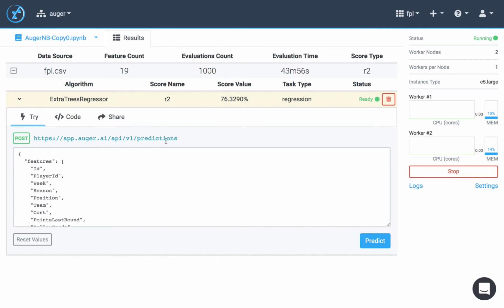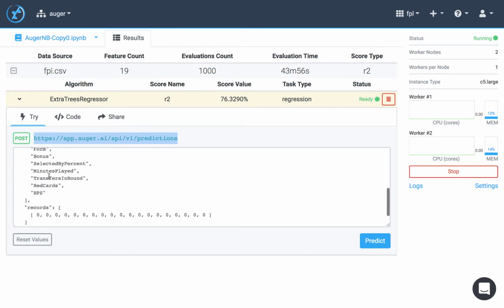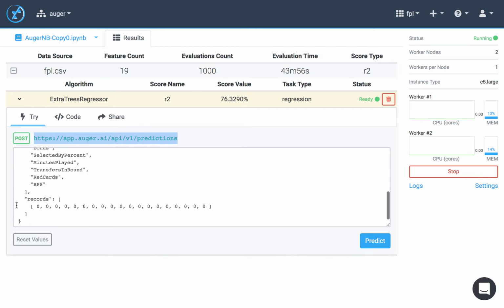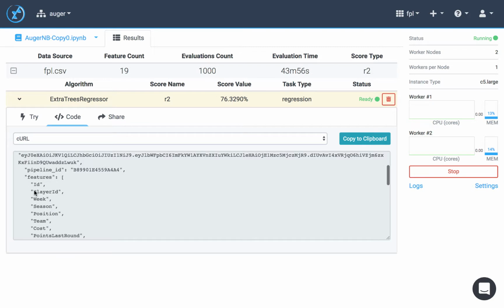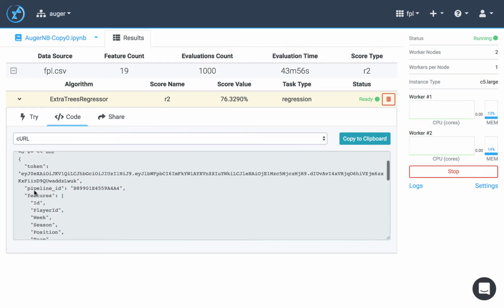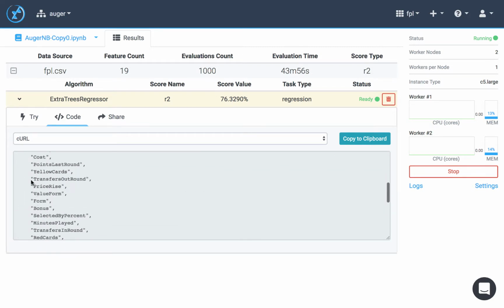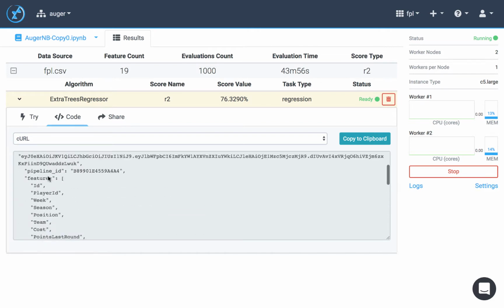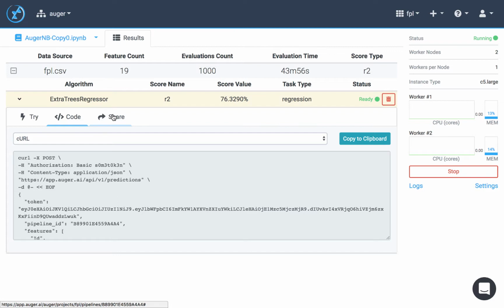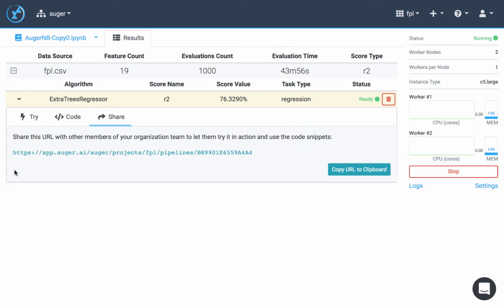And then we get an actual endpoint that we can use to give it values and then get scores. So this is a web service endpoint. We get a curl command that we can use to try it. We can obviously replace these 0 values with our real values, and we can do that all through curl. And we can share this whole project and the endpoint with perhaps the developers in your organization.